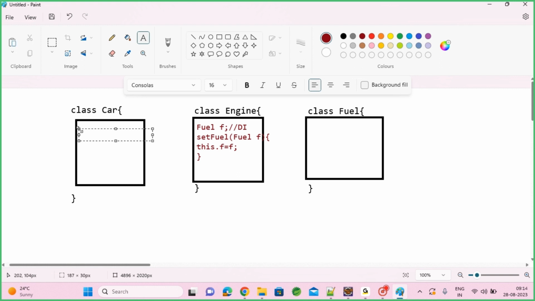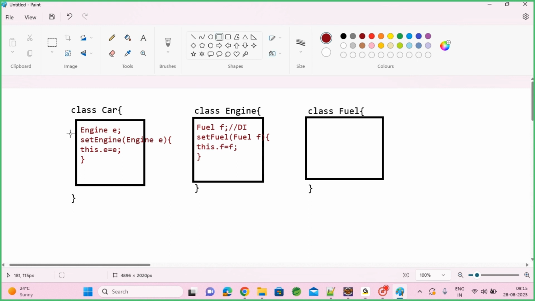Same way, the Car class also needs an engine. Without engine, I can't run the car. So I have a setter method here, setEngine. So here I'll take engine, this.e equal to e. So these setter methods are very much required for manual dependency injection. This will be avoided in the autowiring concepts that we will see. Now setter methods are there to inject the fuel object, and for car also a setter method is there to inject the engine object. So my classes are ready.